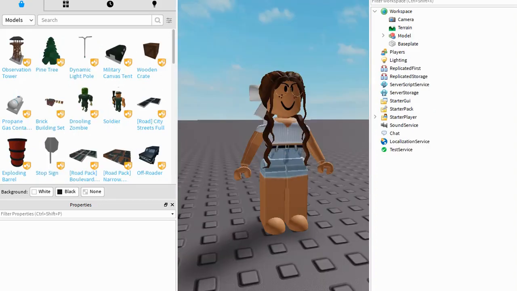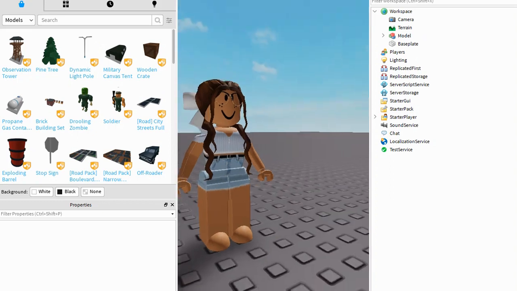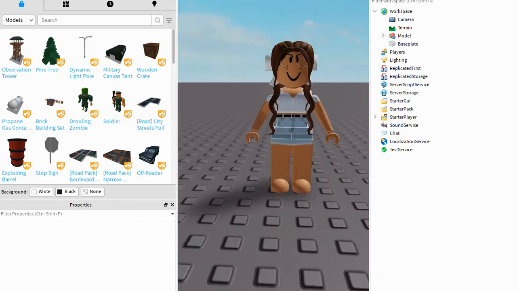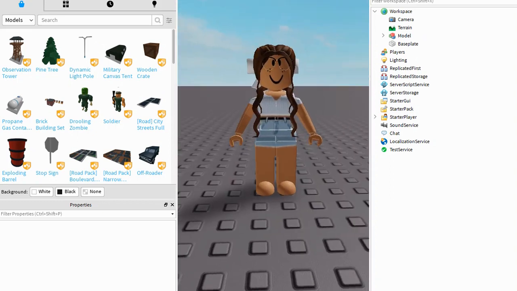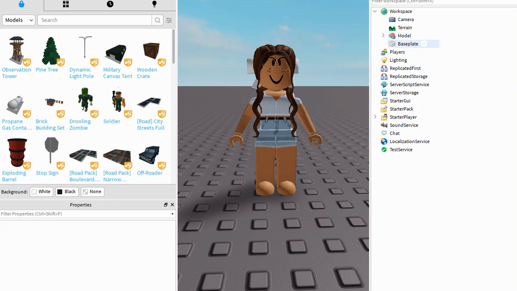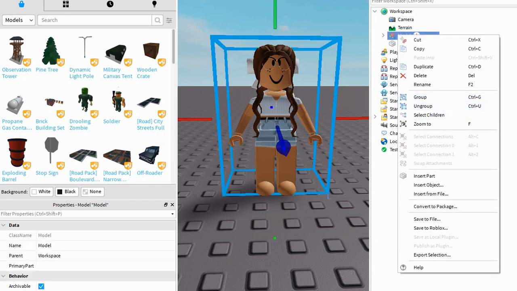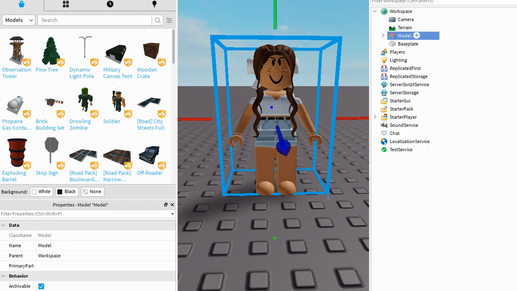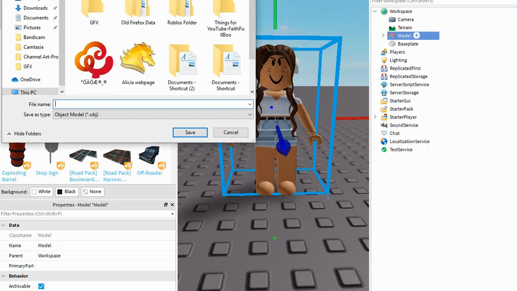So now I have my character all loaded in, and she looks great. And here's the outfit. So what you want to do is go up to explore, and if you don't have that, make sure to go up to view and press explore. It's right there. And you want to find your thing here. And you want to right click on whatever it's called. Mine is just called model, and go all the way down to export selection. And then you basically just want to save it to whatever.